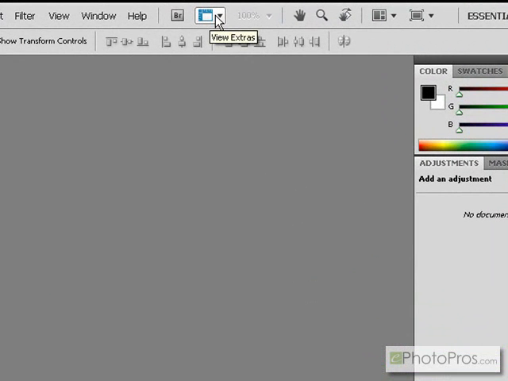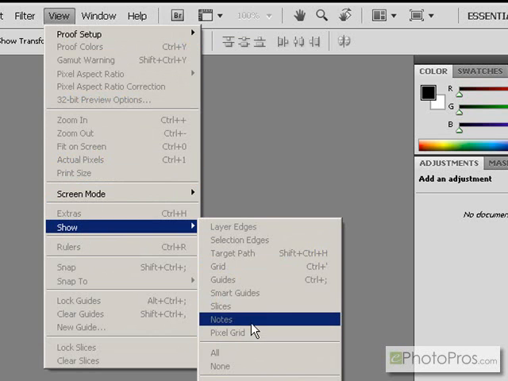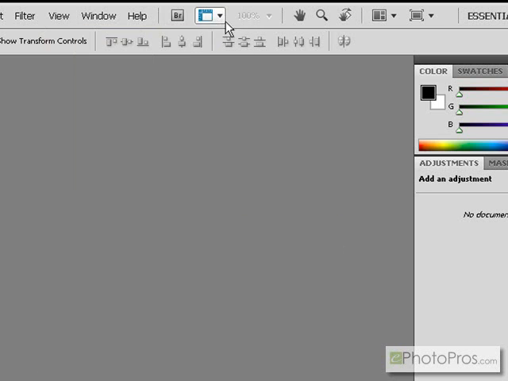Right here, we have the View Extras, which have three of the most commonly used extras, such as guides and grids and rulers. So now instead of having to go under the View application menu, and then down to Show, and then down to the guides or the rulers or whatnot, all of those are conveniently located in one quick little button right here.